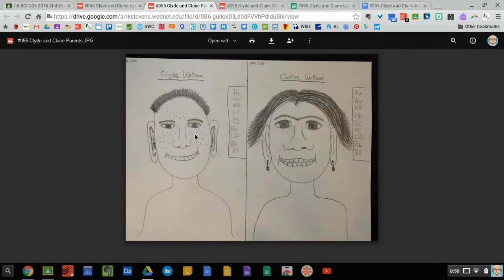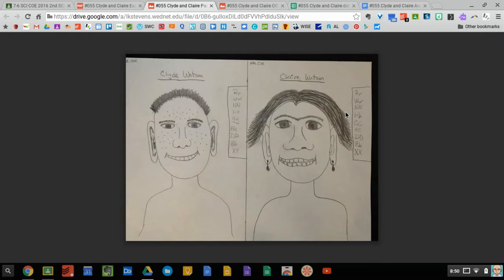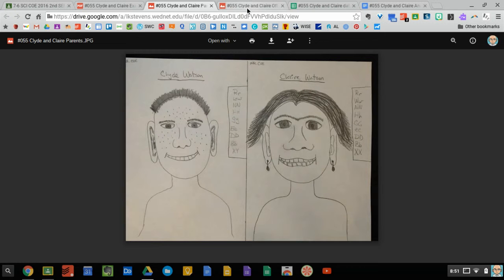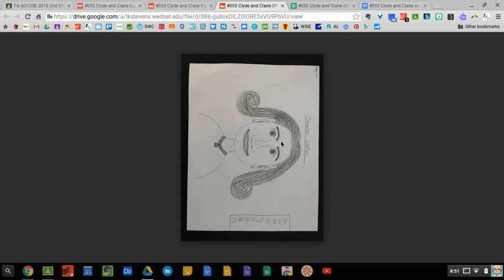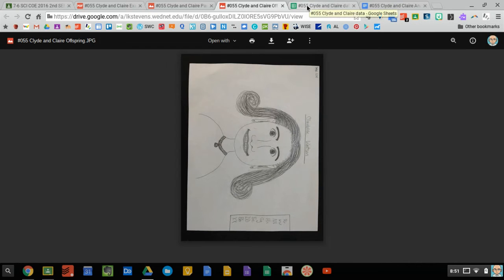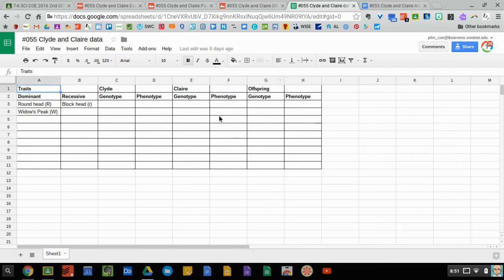Here's an example of a Clyde and a Claire that I created as an example. Amazing artwork, I'm sure. And then their offspring, from these genotypes here, going through the process explained in the video. Here is their offspring, Claudette, which of course you can name your offspring anything you want. But I just wanted to show you there's a family portrait here that you're going to create using the project as a guide.